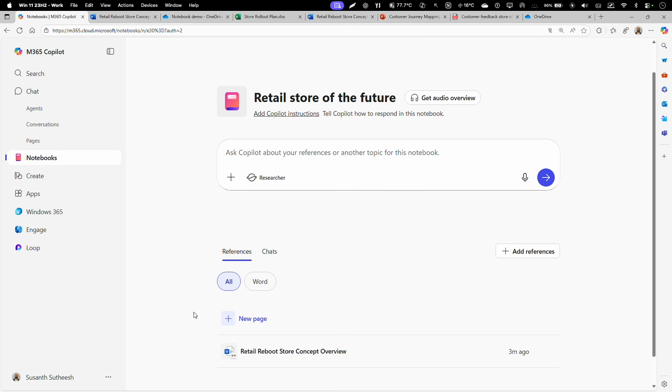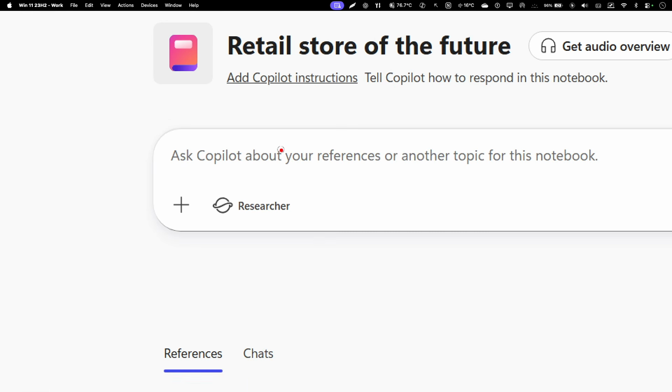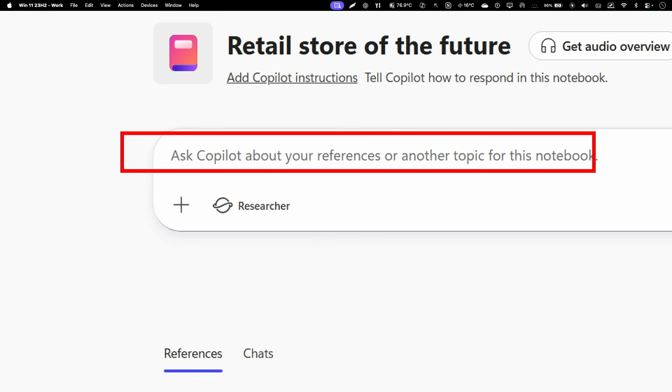So first what we have learned is how to add a particular file for a particular project and create a podcast. The second thing you could do is come into this prompt window and ask questions. When you ask questions here, it is not going to cross contaminate with any other information from the internet, or any other information from your internal Microsoft Graph.